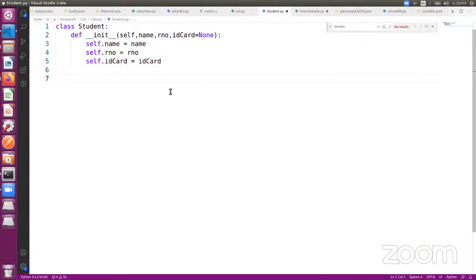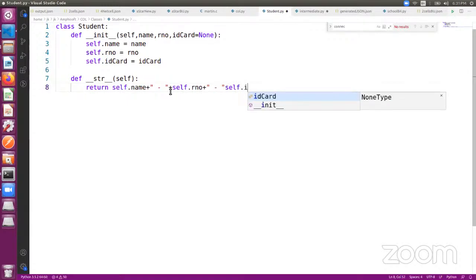So now let us write the string method. def __str__(self): return self.name + "-" + self.roll_number + self.id_card, and I'll make it str because it's an object. I'm connecting this object to a string.